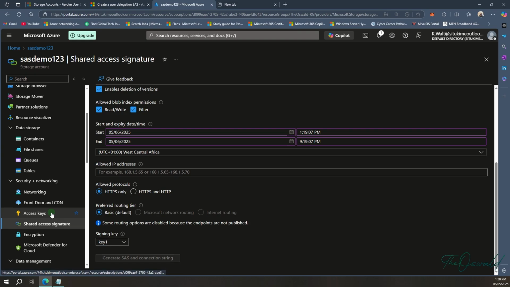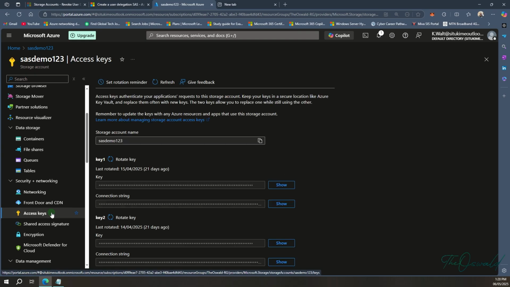Now, what really is this access key? In the last video, we spoke about the access key, and I said it gives you full unrestricted access to everything in the storage account. So it gives you access to your data plane and your control plane. Now let me give you a brief example of what this means.